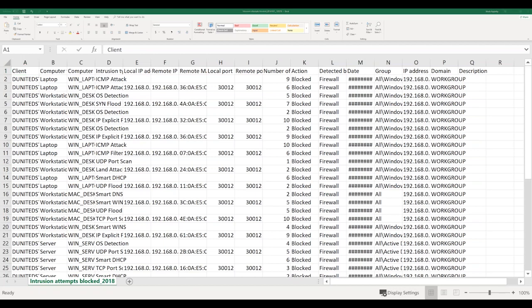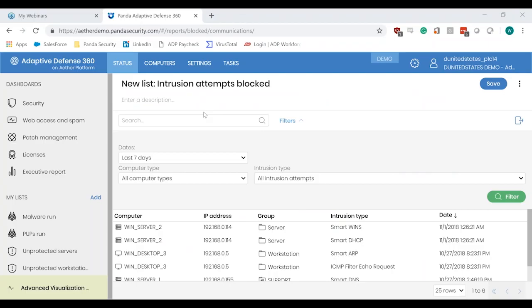So let me reshare the Chrome browser. Now with the lists, all that information you can export however you see fit to generate these reports. You, of course, with Adaptive Defense and Adaptive Defense 360, also have access to the Advanced Visualization tool as a separate module if that's something that you care about.